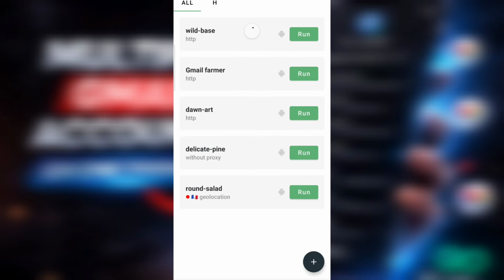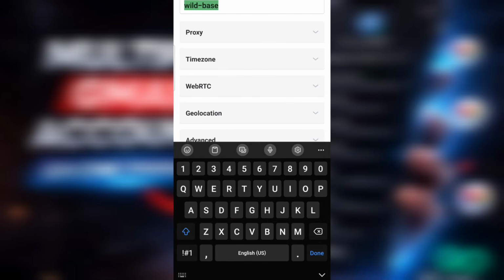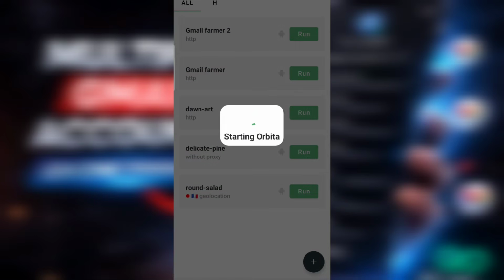Okay, so right now I've already created the proxy, and I'm just going to name this one Gmail Farmer 2. Don't save. So now I'm going to open these different Gmail. So as you can see over here, I'm going to open these 3 profiles. I'm going to show you guys the IP. I'm going to show you guys there are different locations, which actually prove that these are secure again. So let's just run it up right now.